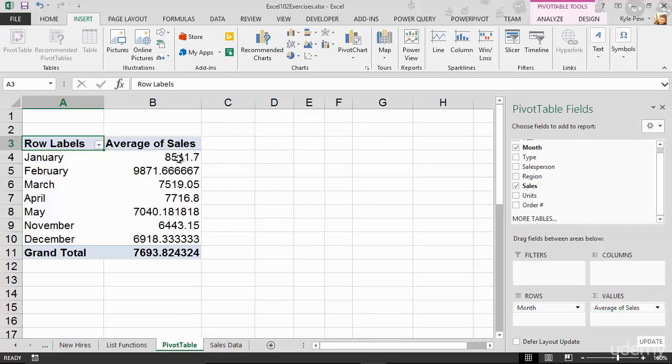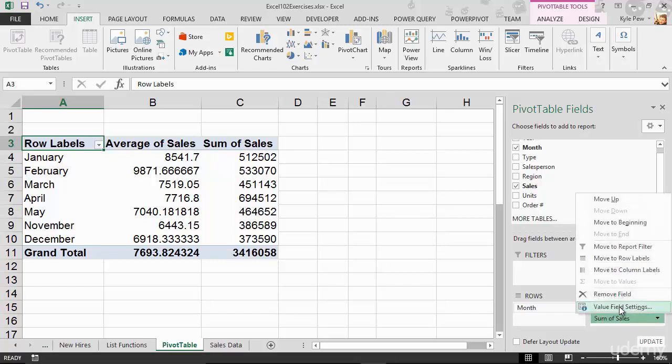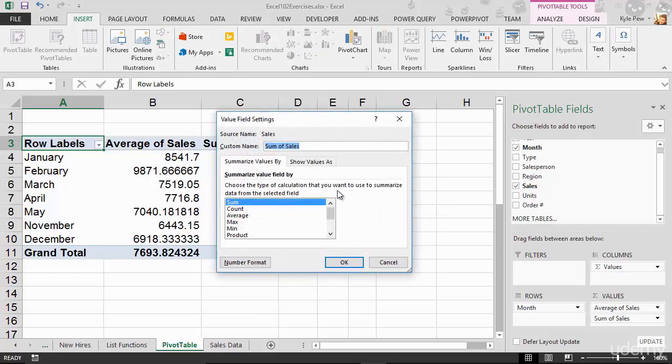I want to keep the average, but I'm going to grab sales a second time and drag it down there. No big surprise, I've got sum of sales again. That's default, remember? But I want to change that. How do we change it? Well, we go back to where I've got sum of sales, give that a left click, and go back into value field settings. I've got some other summarizing functions I can use here, but I've also got this additional tab called show values as. Let's give that a click.